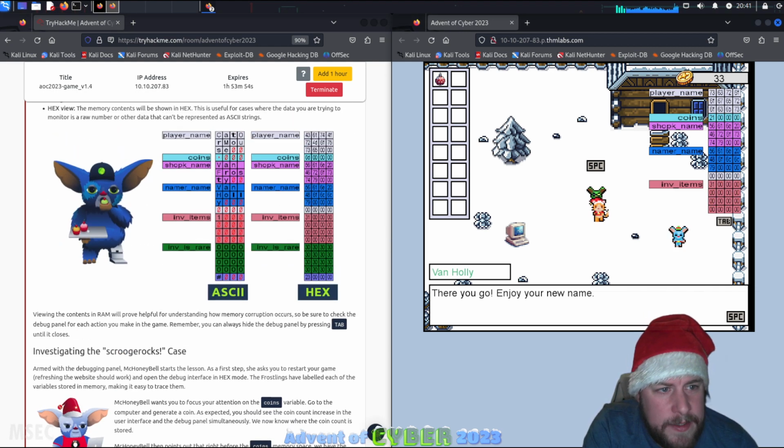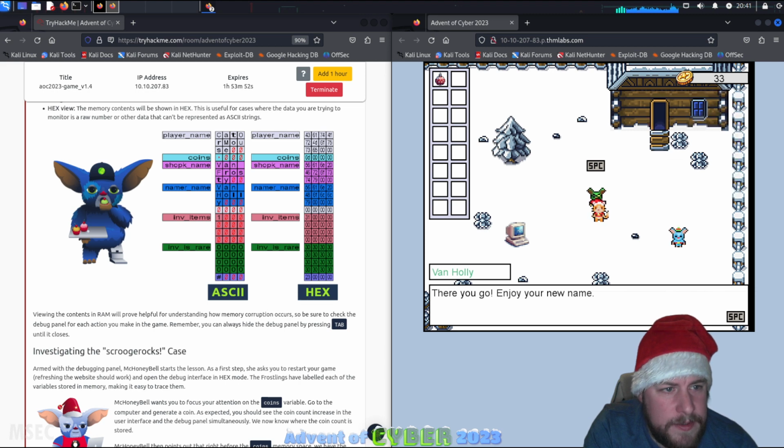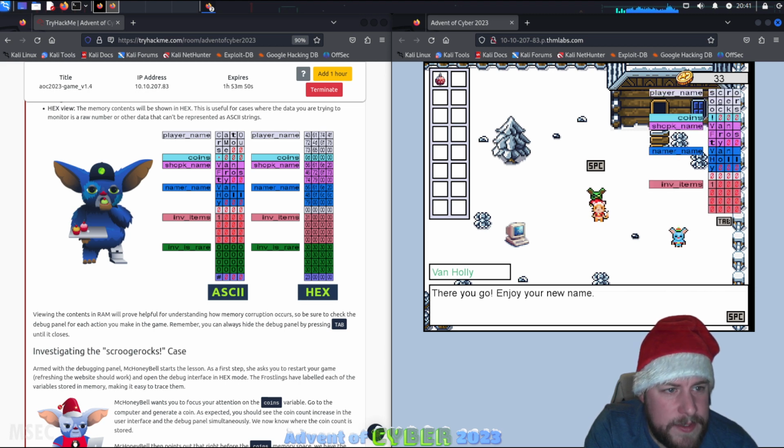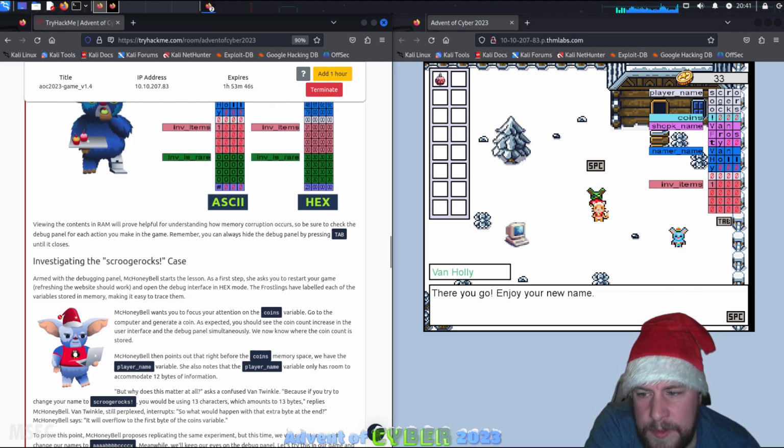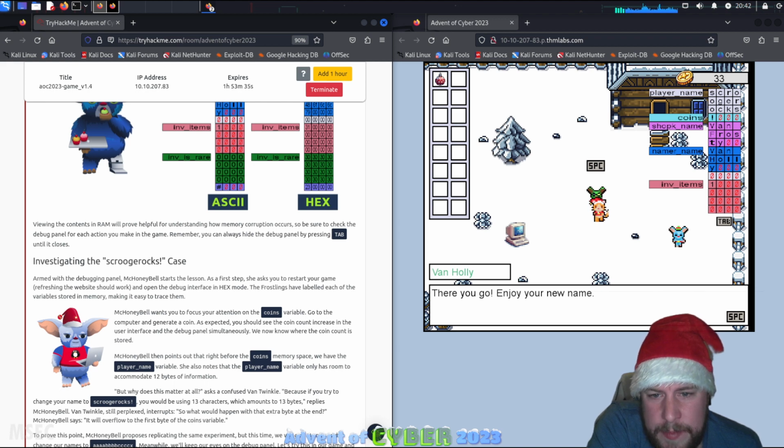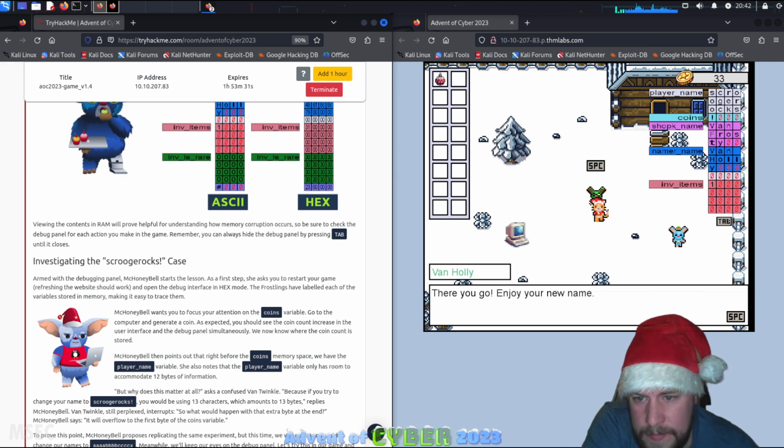So we press Tab again. Okay, yeah, of course. So we just toggle through those settings. Nice. Right, viewing the contents in RAM will prove helpful for understanding how memory corruption occurs. Be sure to check the debug panel for each action that you make in game. Remember that you can always hide the debug panel by pressing Tab until it closes.